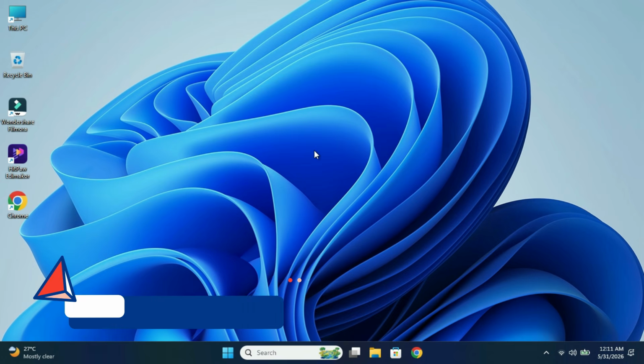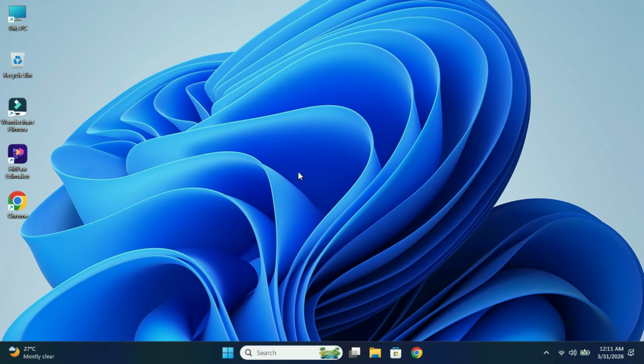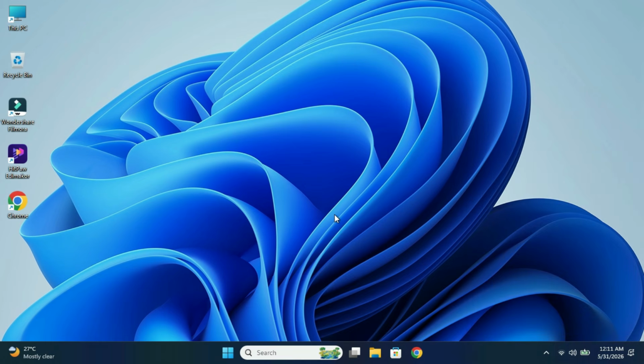Now in this method, we are going to fix the Bluetooth adapter directly through Device Manager. But first, let me show you the current situation. I will click on the taskbar shortcut, and as you can see, there is no Bluetooth option here at all. So let us fix this.